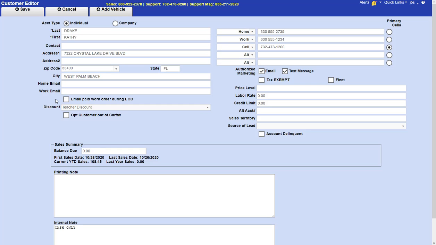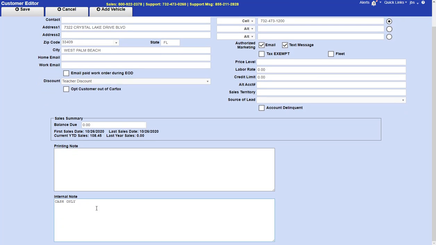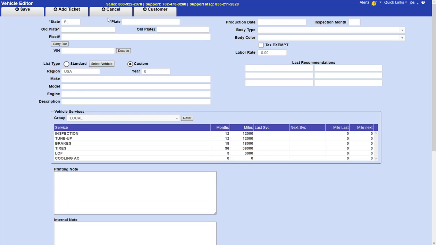It's always recommended to get as much information as possible, especially with cell phone numbers, because then you're able to do text marketing, where you can send out e-blasts to customers on promotions and stuff coming out. Those are pretty useful, as well as printing notes and internal notes to make notes on the customers, which are down here. And when you're done, you just put add vehicle, where you can go back to the vehicle.